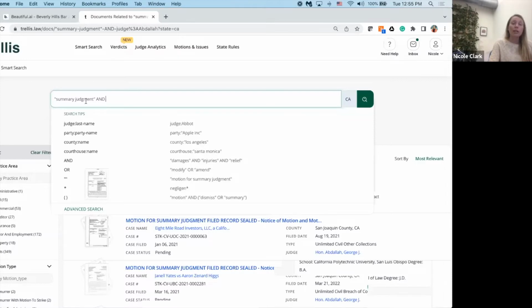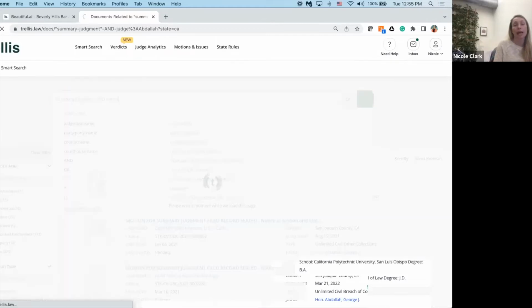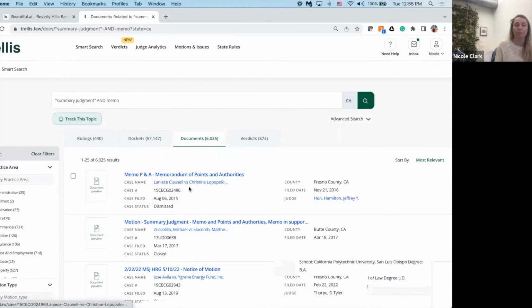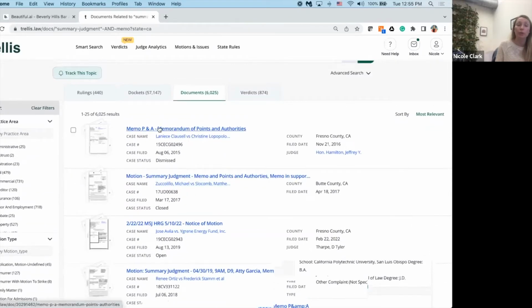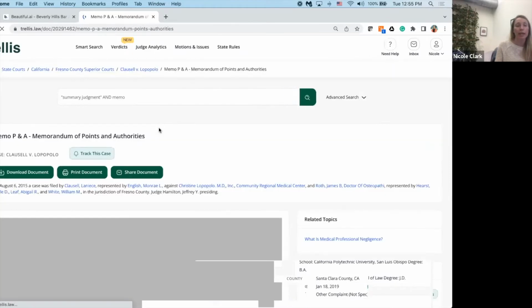So if I wanted a proposed order for summary judgment, I'm going to add "and proposed order." If I want the memorandum of points and authorities, I'm going to add "and memo." Now I'm specifically picking up the memorandums of points and authorities. Let's jump into one again.